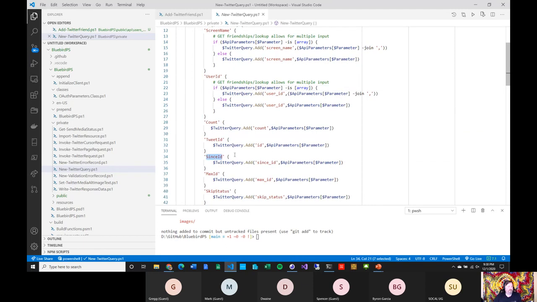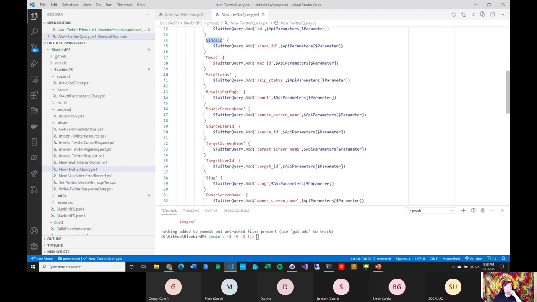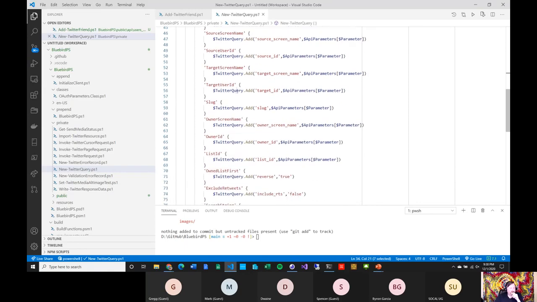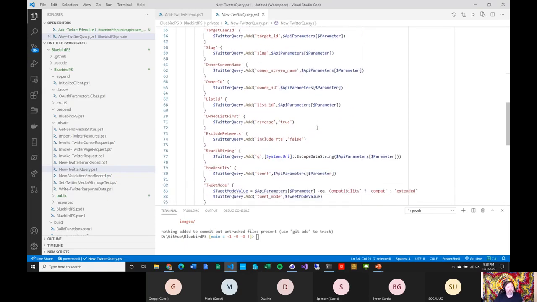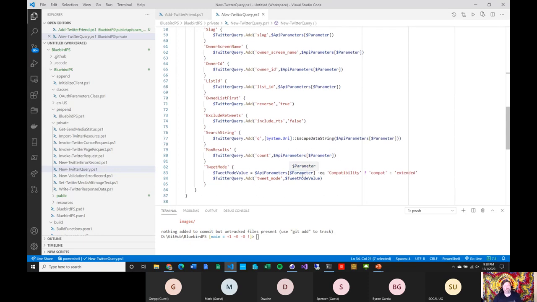This since ID is what the switch is, the PowerShell parameter. And there are a lot of parameters from all of the different 43, 44 commands, and this new Twitter query has to have all of those so it can quickly and easily go through. Again, we're really just creating a hash table that has the things that we want to send to Twitter.